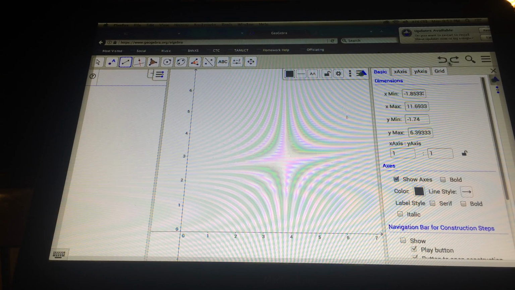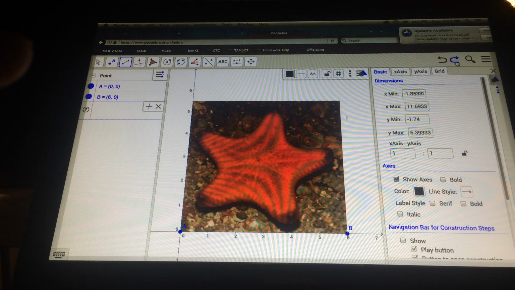In this video, I'm going to explain lines of symmetry and reflection, all using GeoGebra. With this, I'm going to use a real life example to explain these things. I'm going to use this picture from nature, a starfish. Blow it up so you guys can see it better.